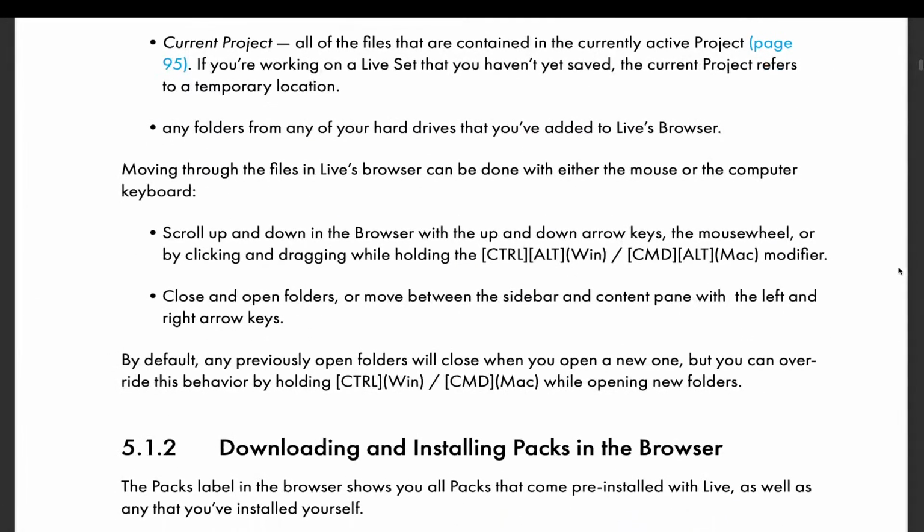Current project. All of the files that are contained in the currently active project. If you're working on a Live set that you haven't yet saved, the current project refers to a temporary location. Also, any folders from any of your hard drives that you've added to Live's browser.